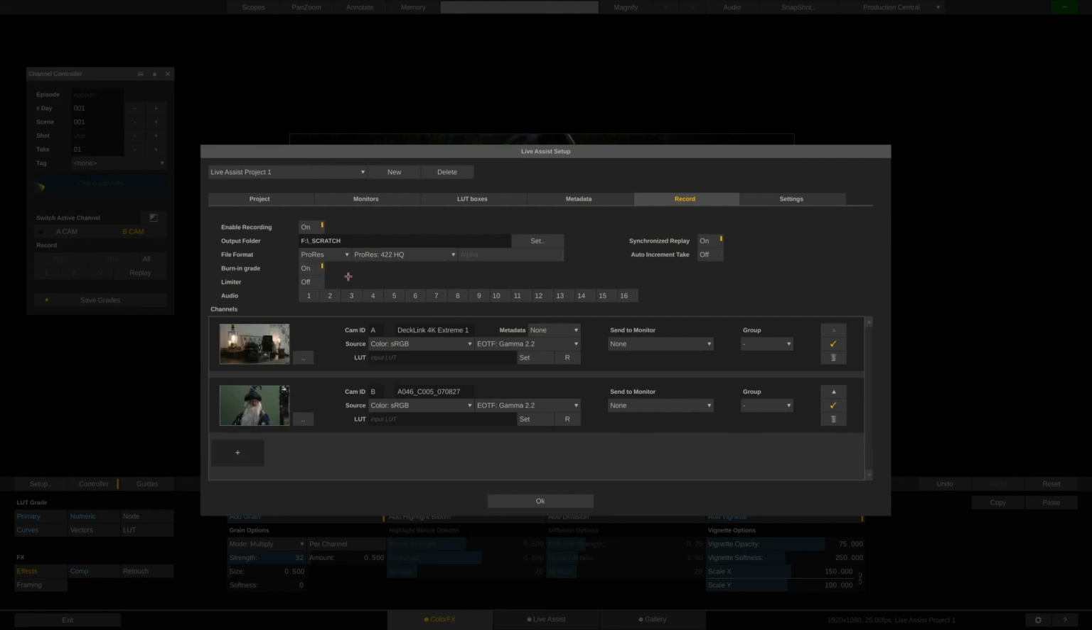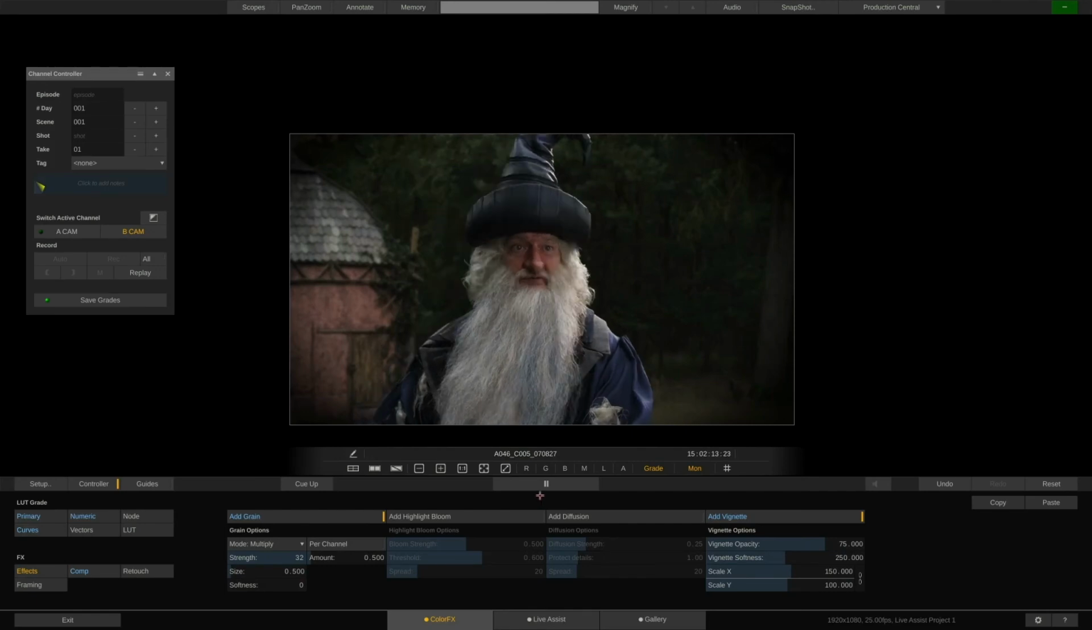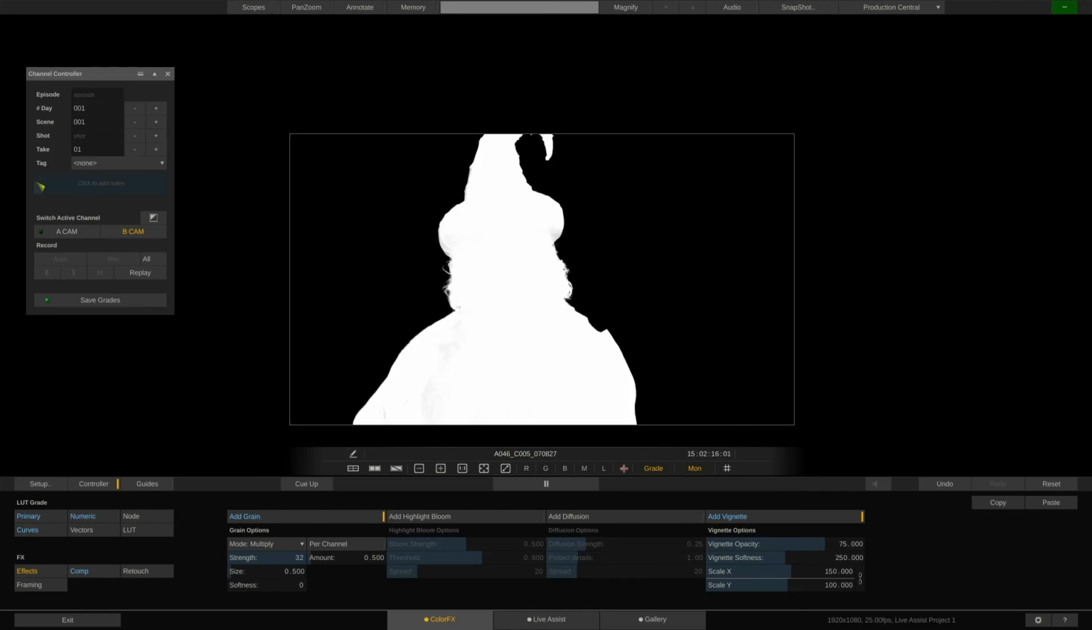For quick onset edits, you can set the recording format to ProRes 4444 or 4444 XQ and enable Alpha Channel. With that, the recorded ProRes file will also contain the matte we created using the keyer in the comp menu.